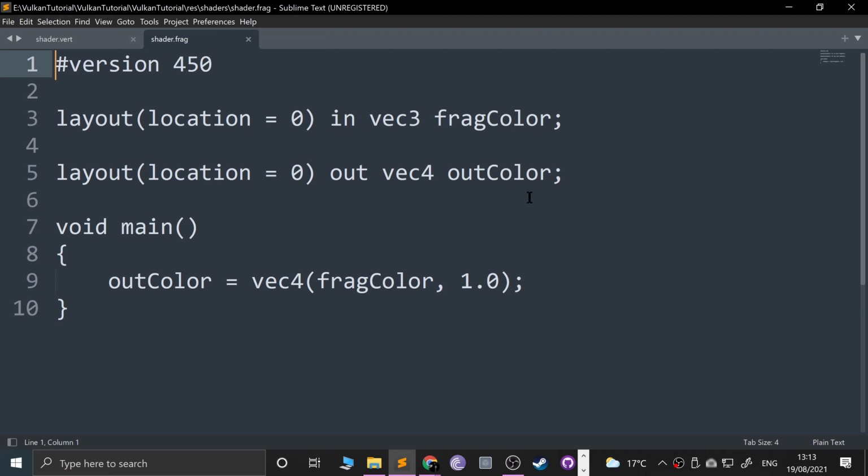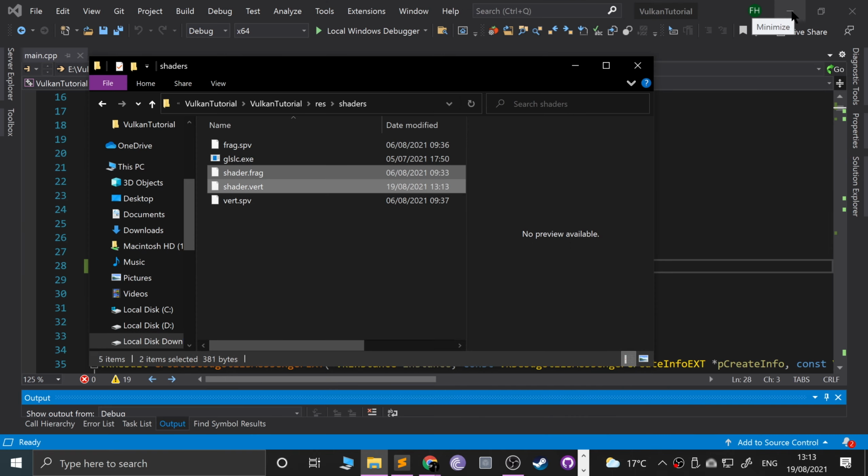Now in the frag shader, do we even need to change anything in here? So we've got the frag color, we've got the output color, and honestly, no, we don't. We're actually all good to go. We don't need to change anything in our frag shader. So I'll leave these open just in case I've made a mistake and I need to edit them.